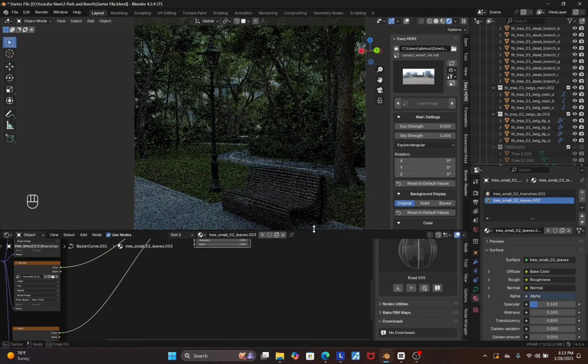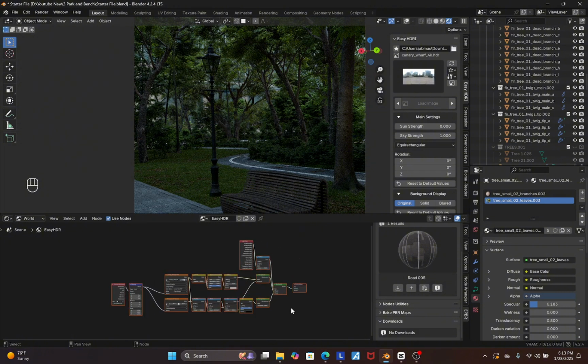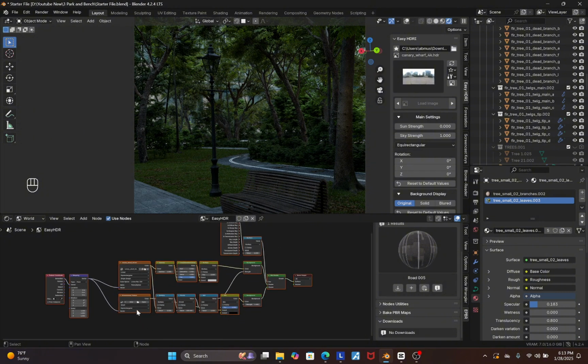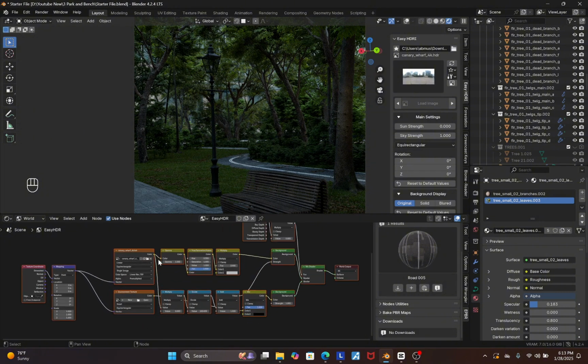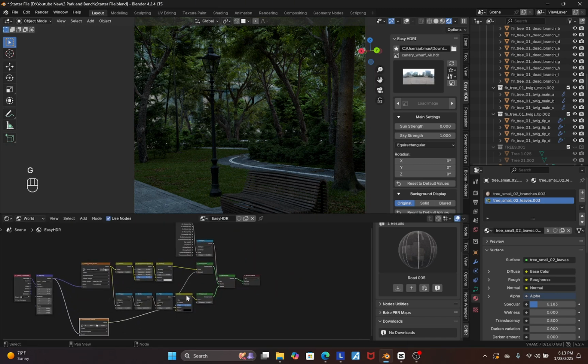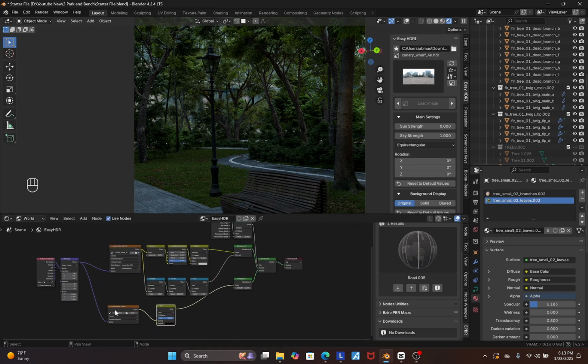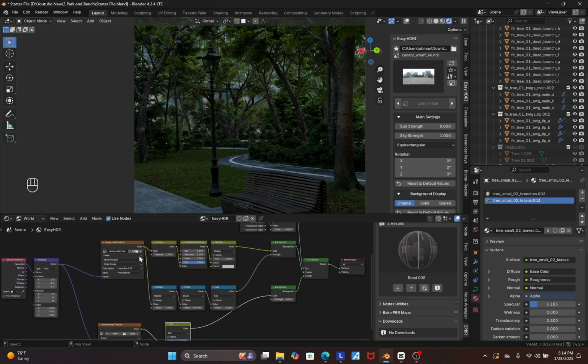And I'm going to go to this world properties so that I can see the setup. As you can see, it has given me two setups. The first one is the lighting, the direct lighting, and the second one is this one. If I select this one and move it right about here, as you can see, this one is going to be for the background and this one is going to be for the lighting.